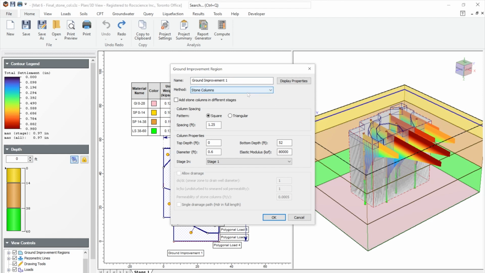stone columns. And if we select stone columns, then you will see the column spacing with the pattern, with the spacing. And also you can define the column properties for the top depth, diameter, bottom depth, and elastic modulus of the stone columns. And you can also decide to assign different stages for the stone columns.